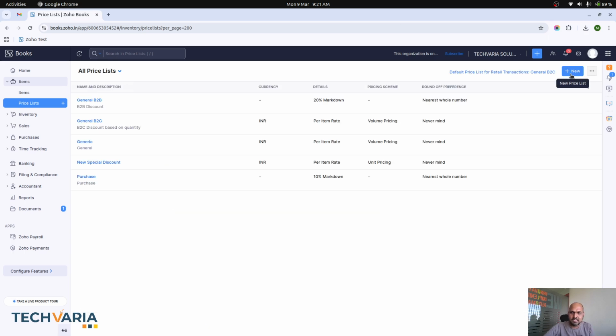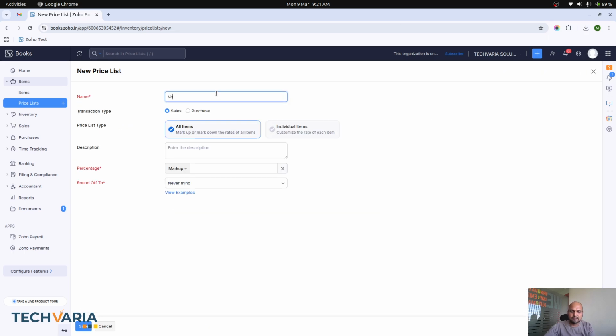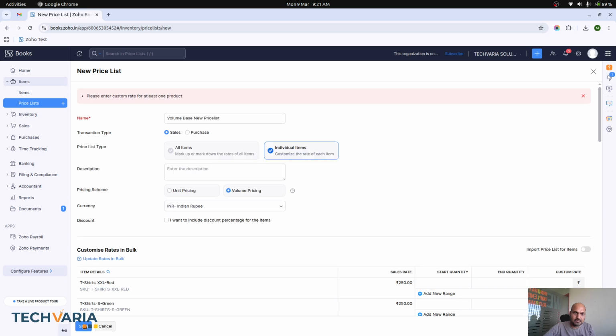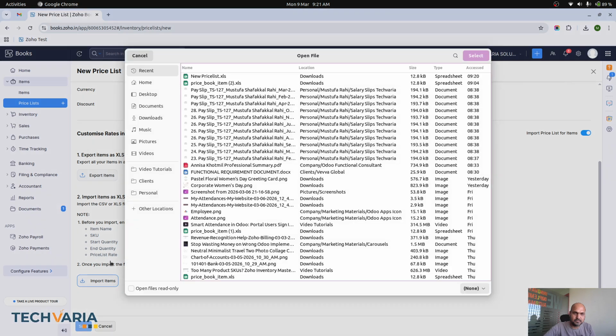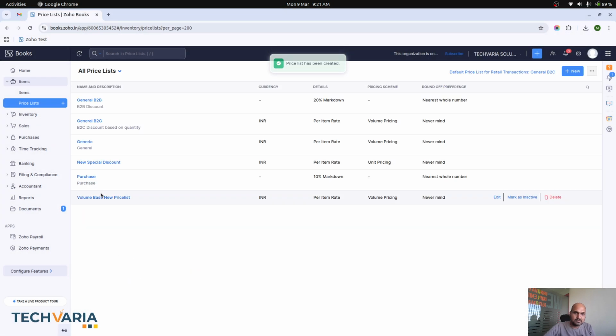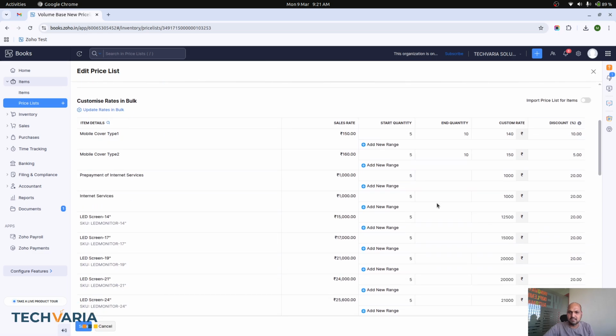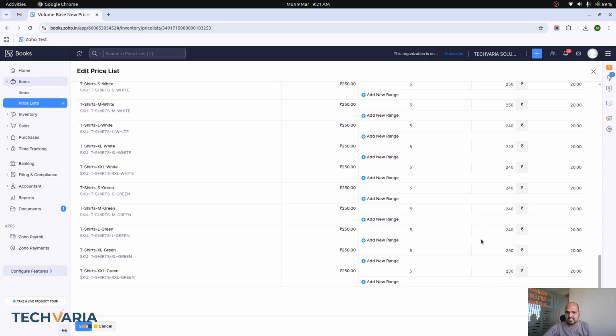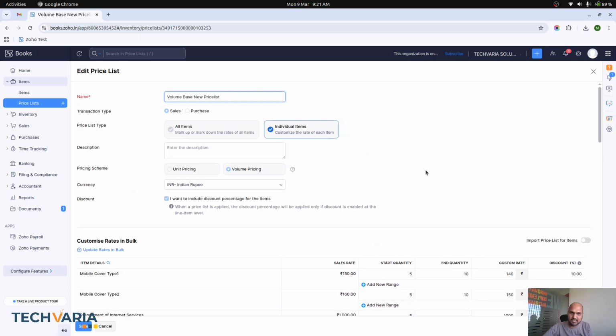So let's say I am creating a new volume based price list. An individual volume based price, and I save this. I am again going to import this particular price list. So the volume based new price list will be made available with my start quantity very easily, with whatever discount rate I've given in the same sheet.